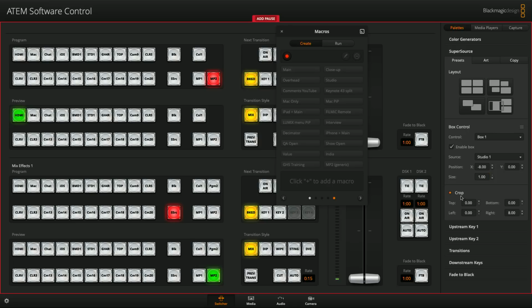Turn crop on. I don't want a top crop, so I'm going to make sure that's 0. Bottom crop, I want to make sure that is 0. Left crop, I want to make sure that is 0. And the right crop, I want to make sure that is 8. Okay, so there's that. Now I go to box 2 and I do the same thing.